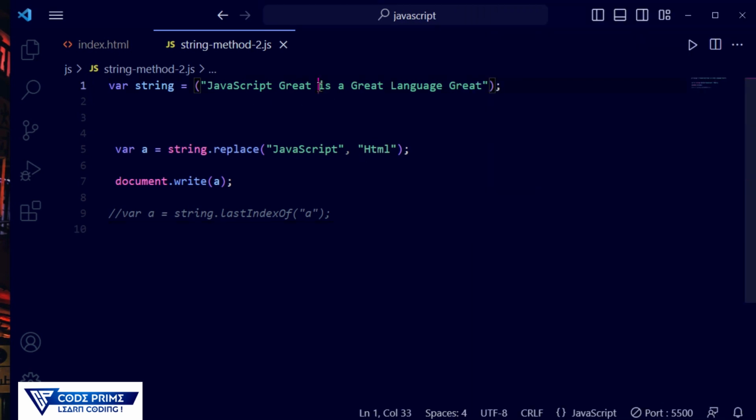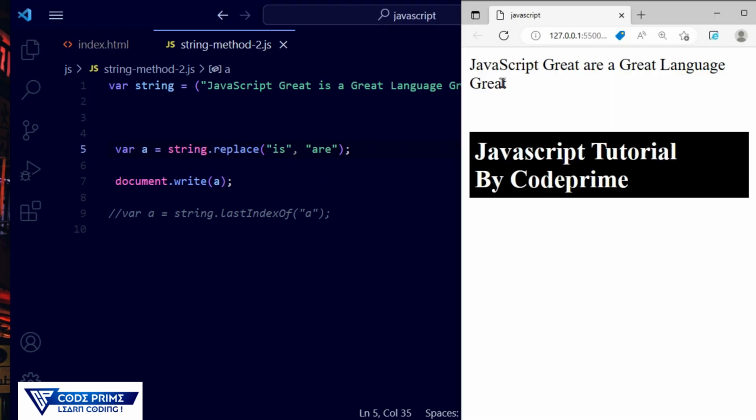Now I'm going to replace another one. I'm going to write "is" here, and instead of HTML I'm going to replace it with R, wherever "is" is available, and this will be replaced with the R. Now save it and go back to the browser. Now you can see "JavaScript R a great language." Instead of "is," it shows R, so it is perfectly replaced with R.